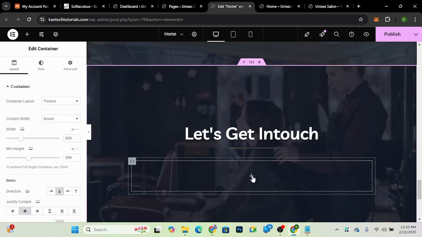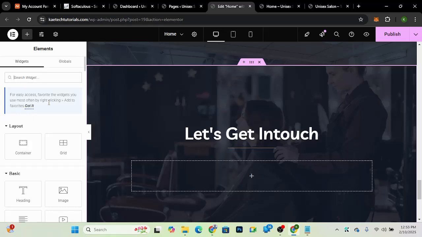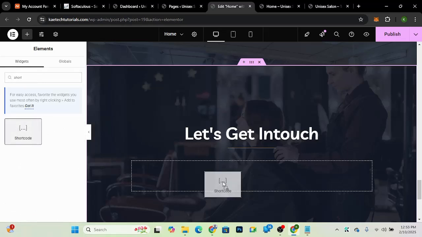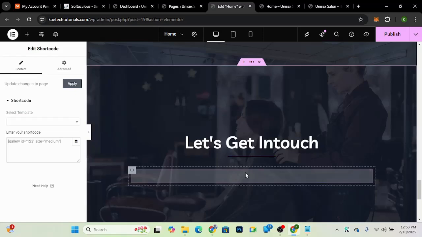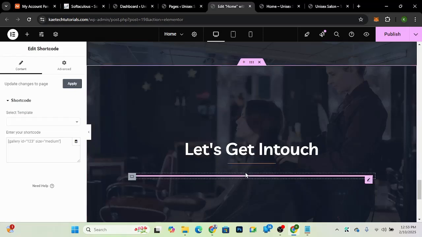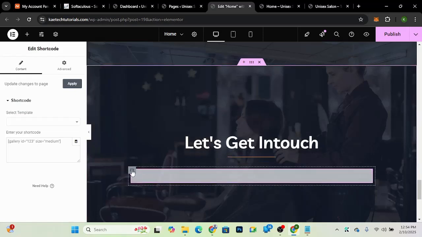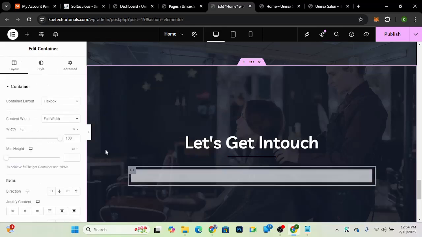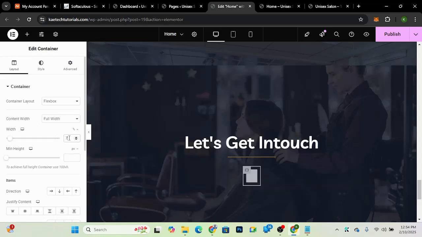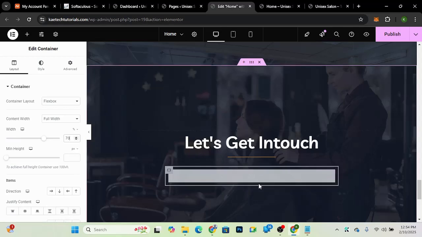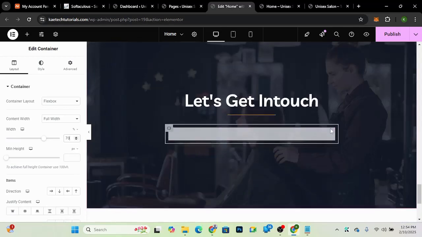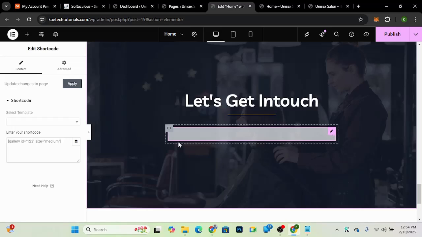So over here I'm going to bring a short code. So I'll search for short code, and then I'll drag the short code into this place. Okay, so this is how the short code is going to be. And then over here I'll also reduce this one to be like 70. Yeah, so it's going to be something like this, right? So after that we're going to put a short code over here. So for now I'm going to just publish this one.